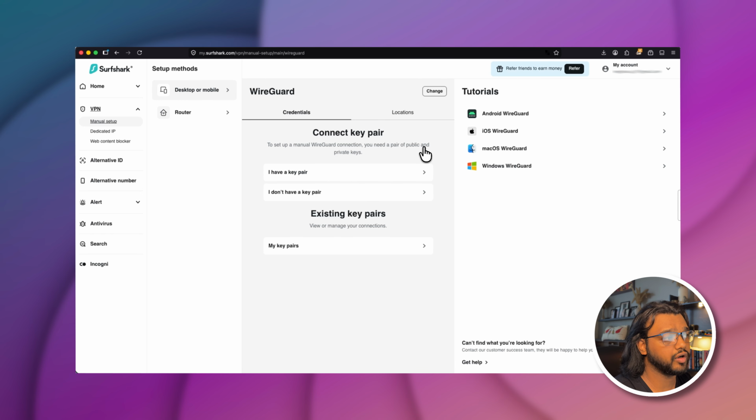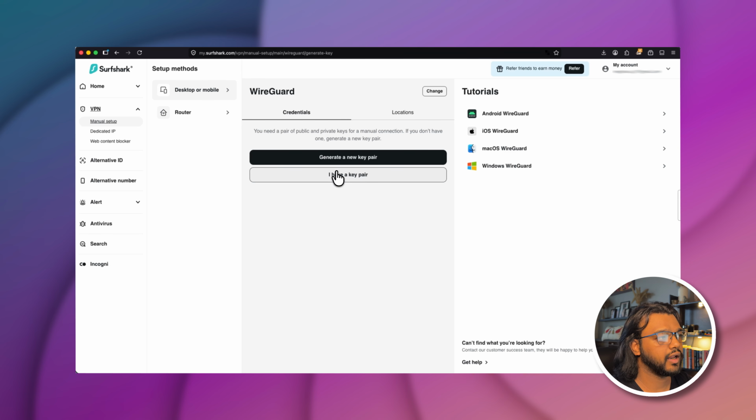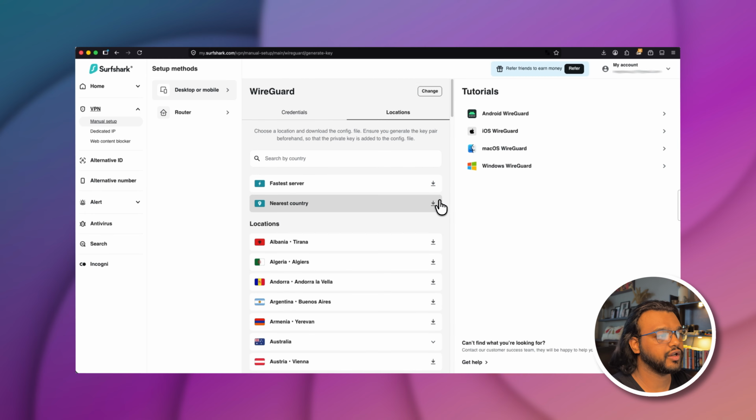Here you can use an old key pair, but I suggest that you create a new one for just qBittorrent. So I'll click on I don't have a key pair, and I'll name mine as qBittorrent VPN. Click on next, and here click on generate a new key pair. Okay, so copy these two keys and save them for now, and then click on choose location.